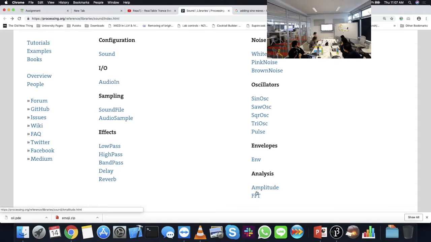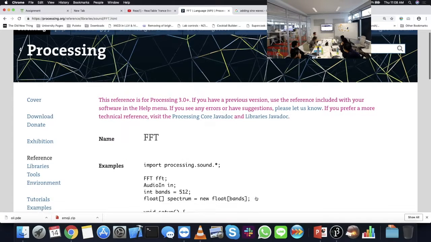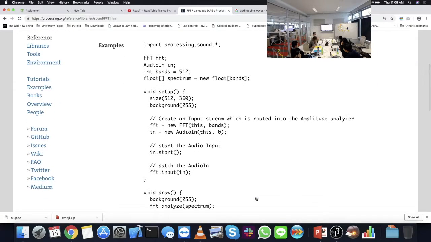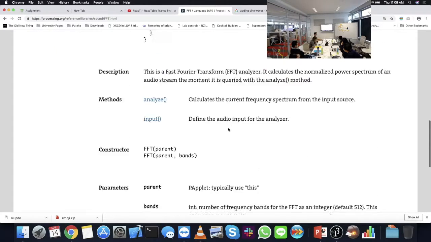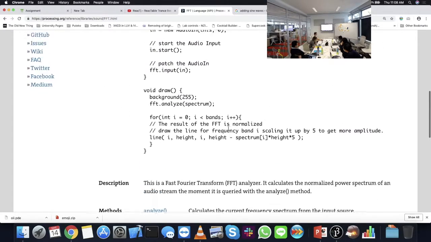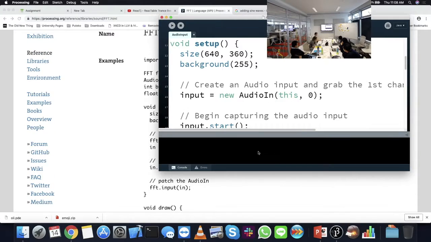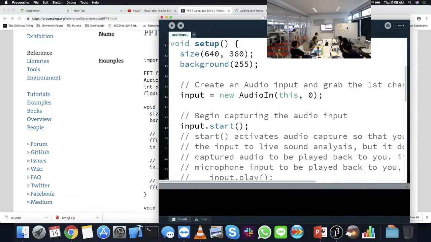So there are two ways of processing the audio input. You can do the Amplitude, which will just tell you how loud something is, and then there's FFT, which stands for Fast Fourier Transform, which will break down the audio into bands and allow you to analyze that. I thought there was a way to get the raw audio, but I know there is in Unity, but apparently not in Processing.